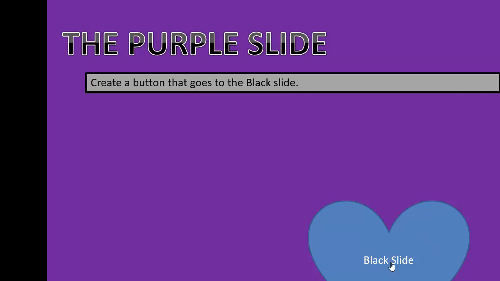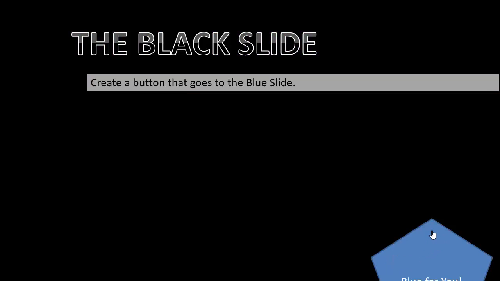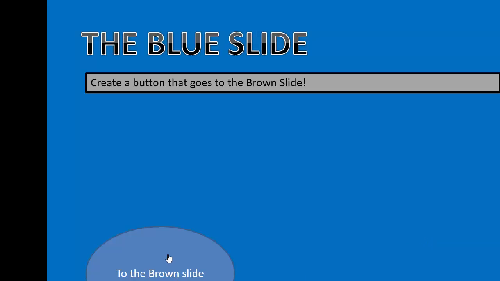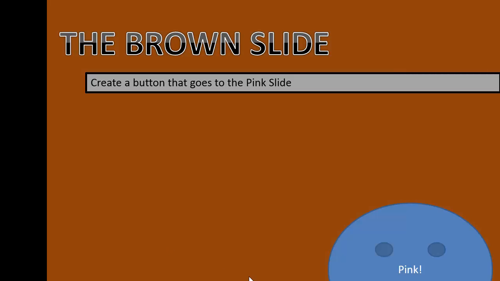All right, black slide it says here. So if I click it, it should, oh look, it went to the black slide. All right, this button down here, and you probably can't see all of it, but it says blue for you. Okay, well let's click it. It went to the blue slide. This one should go to the brown slide, and when I click on the button, it goes. Look, this one should go to the pink slide.